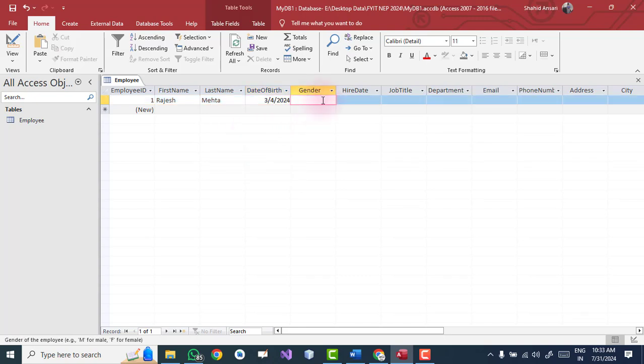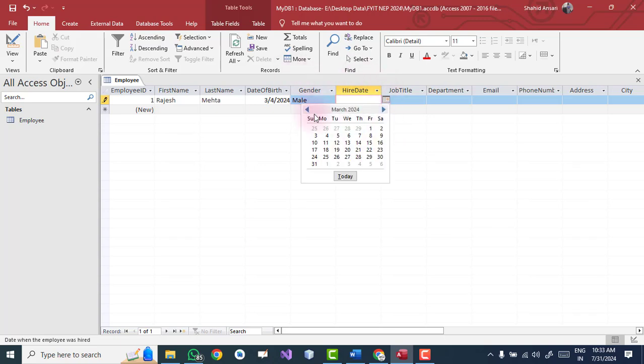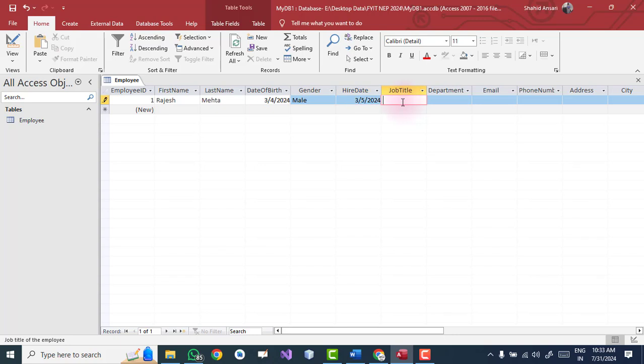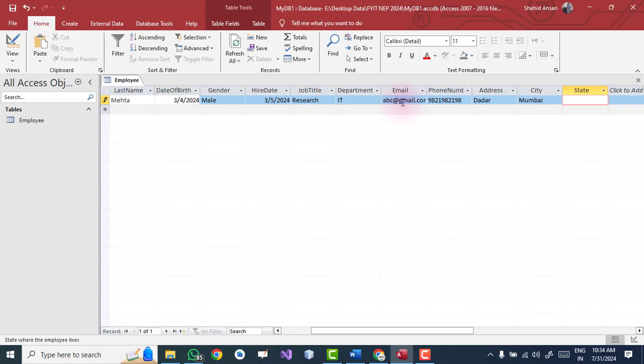Then gender, male. Hire date, again you will select from the calendar. Job title, research, then department IT, email abc@gmail.com, then phone number, you can write any phone number, address Dadar, city Mumbai, state Maharashtra.